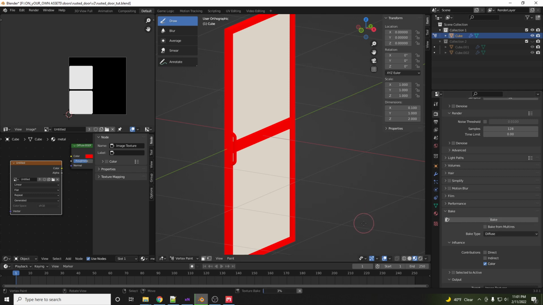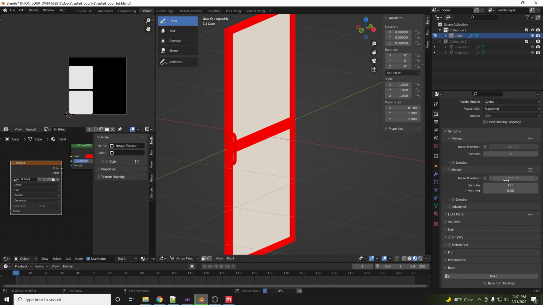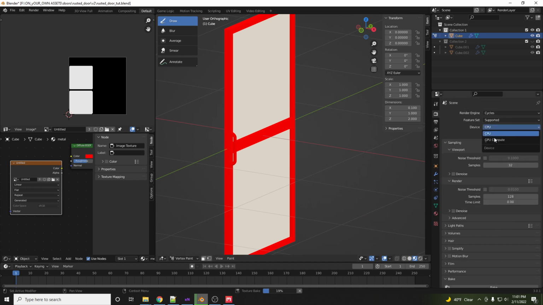This might take a little bit longer this time, but it's still pretty quick. You can always change your device from CPU to GPU compute, and that should speed it up quite a bit. But I think we're almost there. Come on, you can do it. Alright, so now we have our ID map.